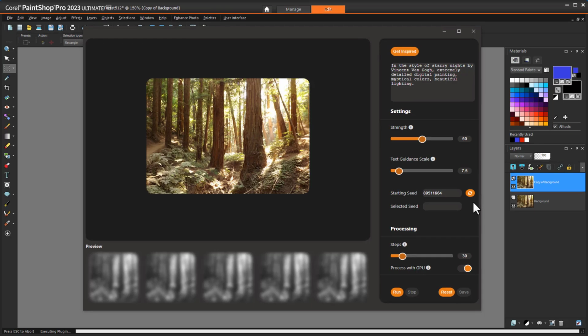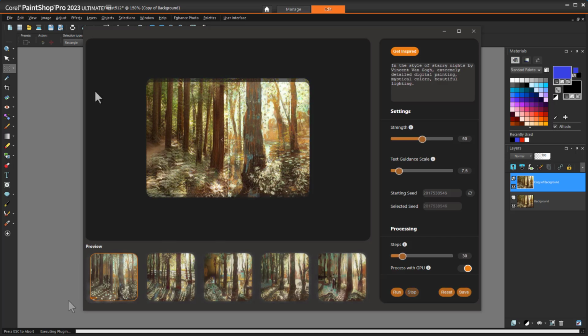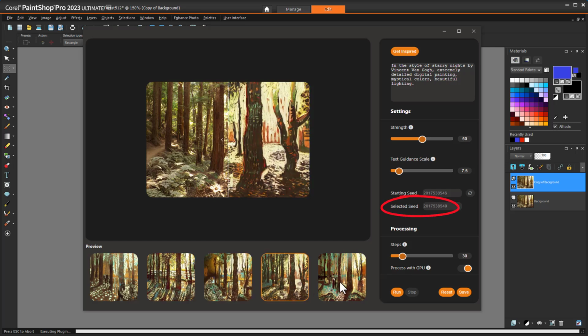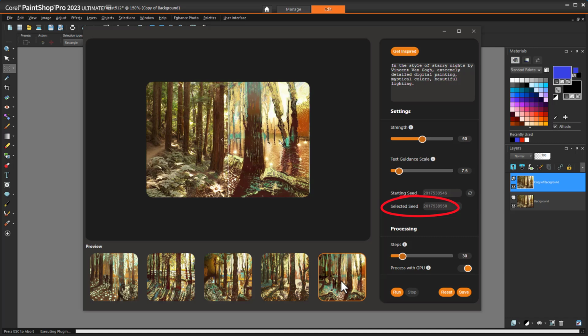Sticking with the default values, I'll click Run to start generating the five options. Creating AI art is a resource-heavy operation, so it might take some time to complete all five. As options are generated, I can click on each to see which one I like best. The seed values for these options are consecutive, starting from the original value.